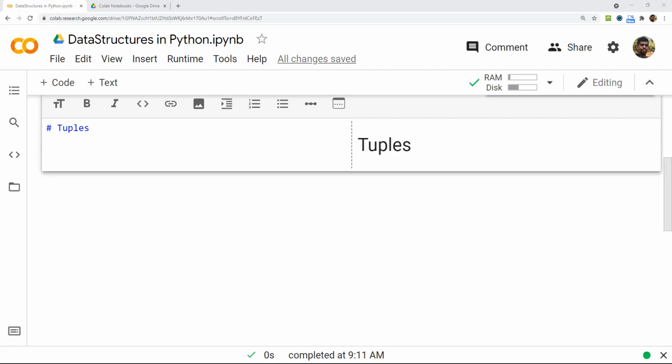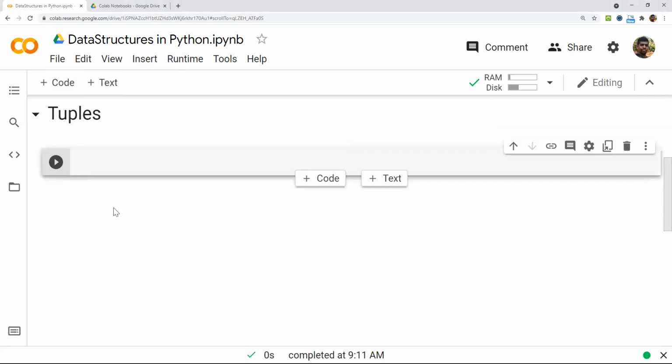Now list, you remember, we create a list and then you add new items to the list, you manipulate, you delete, right? But after you create the tuple, you cannot change anything. You can think of this as a read-only list, right? Okay, let me take an example. For that, I will create a code window.